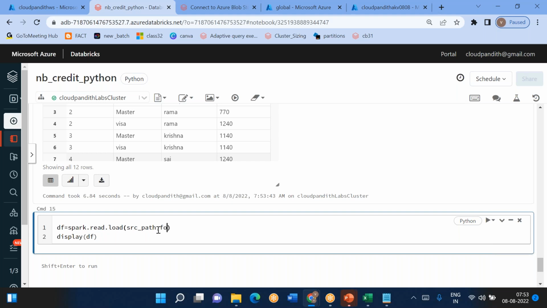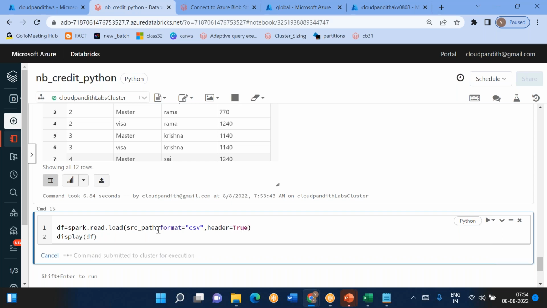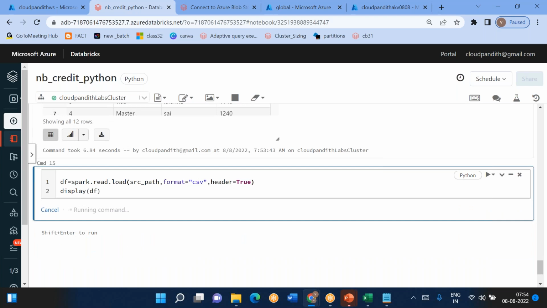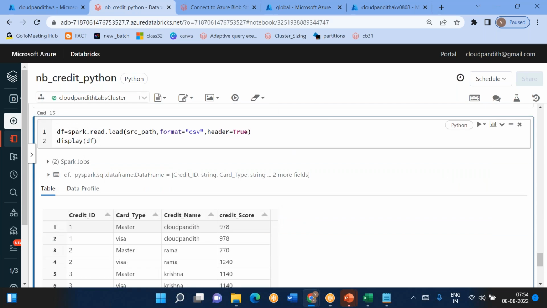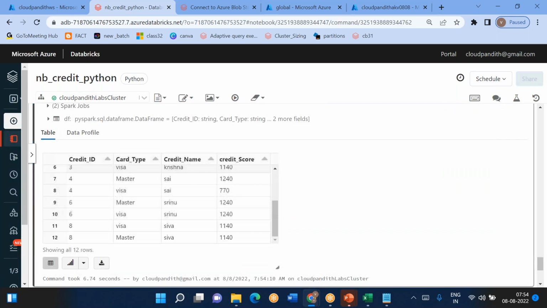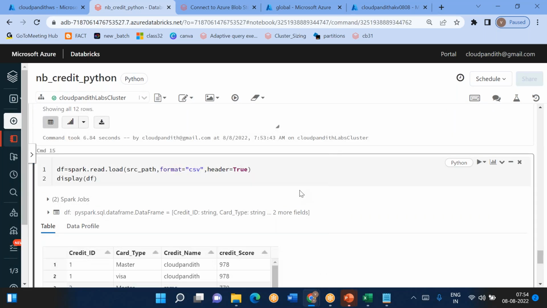Okay, format equal to CSV, header equal to true. So these are different ways you can read the data and create the data frame. See, in total, 4 ways I have shown you how to read the CSV file. All of you clear? Okay. Now, before I move on, let me take any questions that you have. Please let me know quickly.